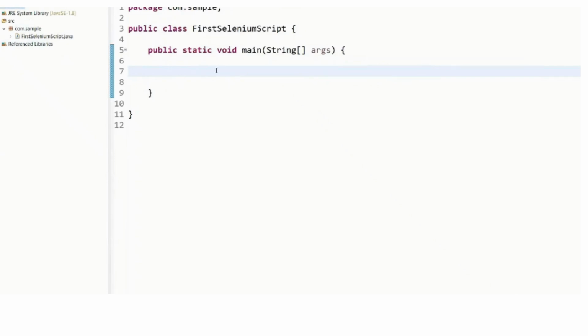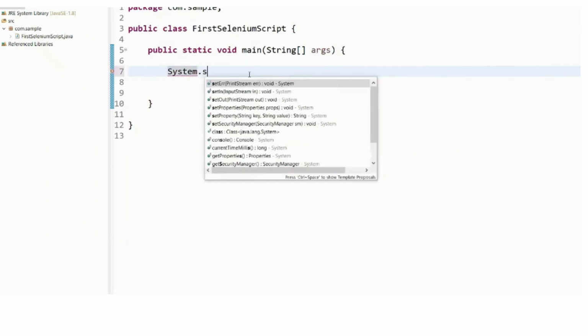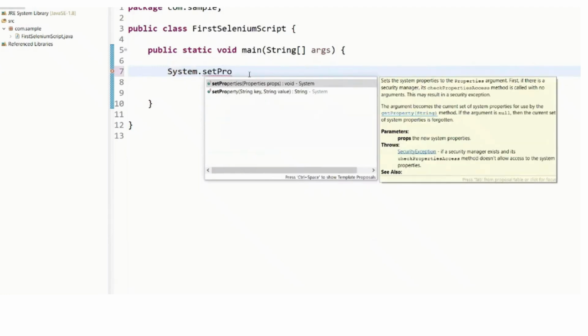All right, now we are ready to write our first automation script. So I created a class. I have a main method in it, and I'm going to write the first automation script now. For that, the first step would be System.setProperty.